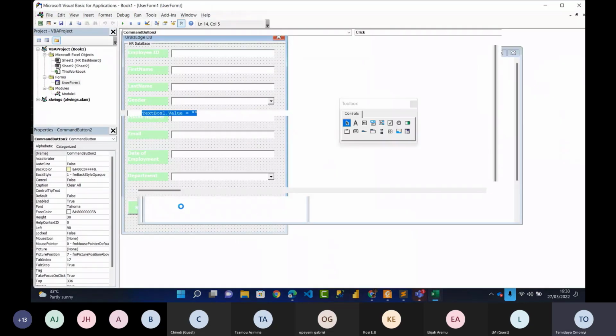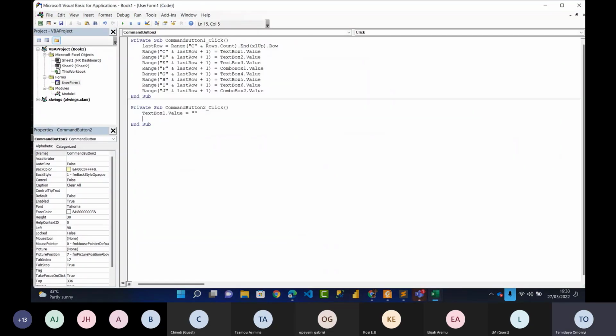Double click on this here. Perfect. So for text box 1, I just copy this. It's very simple. It should be text box 2. Remember, if I put double quotes with nothing, double quote stands for text, right?